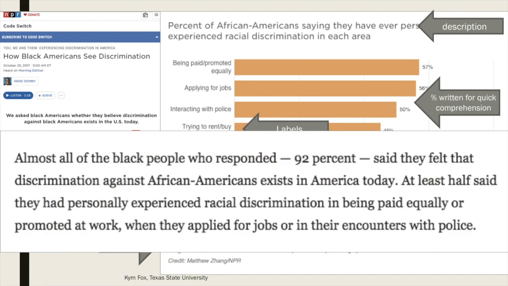And then in the story, what we do is we can just be sort of general about it, right? So there is more information in the chart, but in the story, we have something that gives a sense of that. So almost all Black people who responded, 92%, said they felt discrimination against African Americans exists in America today. At least half said that they had personally experienced racial discrimination. So you see that we do have one number in here, giving you some credibility and specifics. And then we say at least half, without saying 53% or 56%.